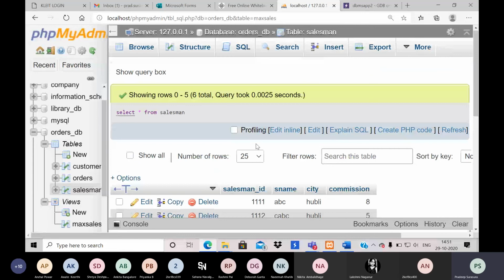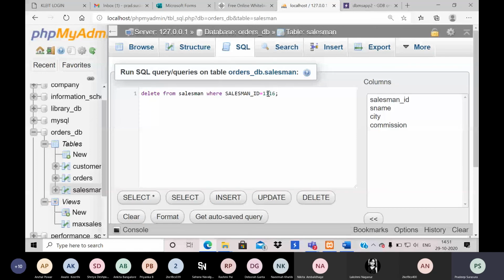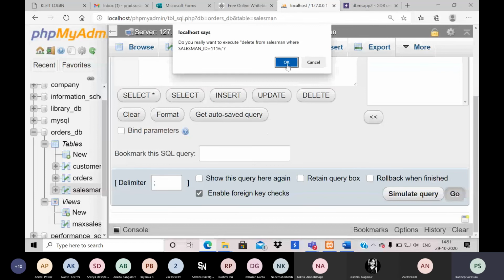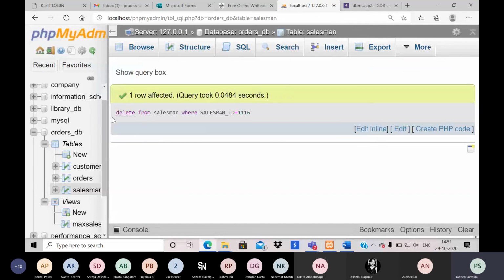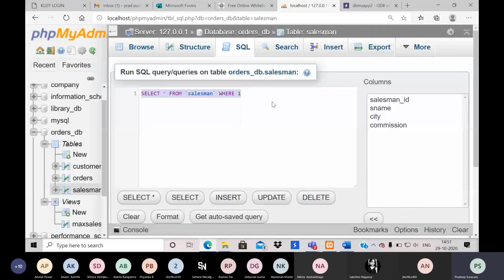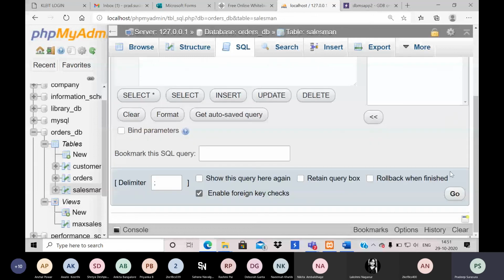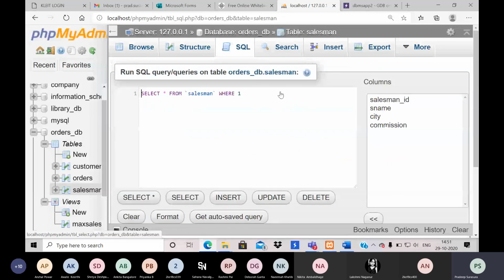So let me delete 1116. One row affected, delete from salesman. Pertaining to this, if I try to write select star from salesman, I will not have that record. So 116 is gone. Right, so this is about our whole second application.